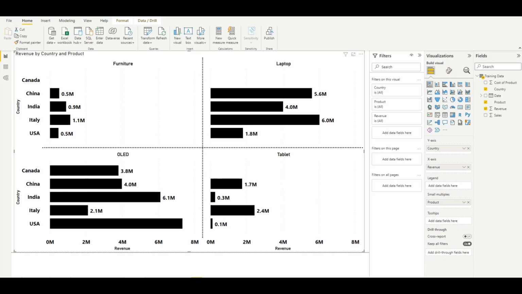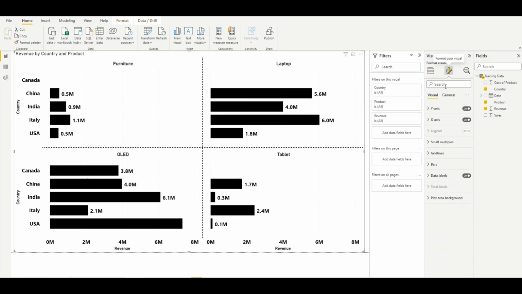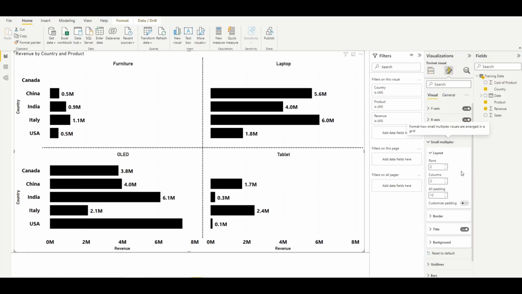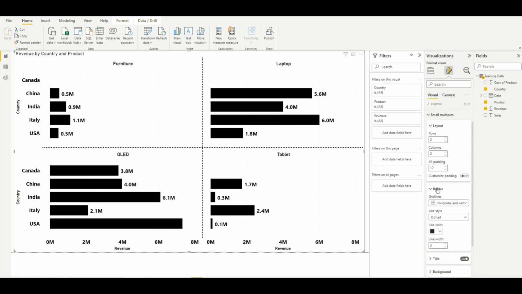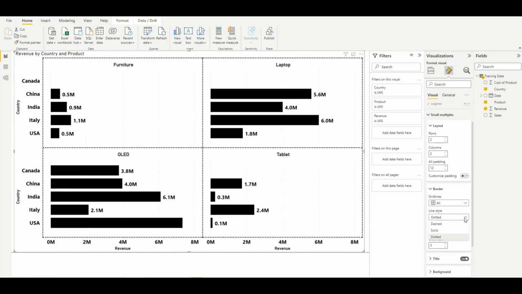One more interesting thing we can do here is give a border to this graph. So I will select my graph and go into the small multiple section. Here you can see there's a border icon, and currently the border is just in between, but we want to give a border all around. So I will make sure I have all selected, and instead of dotted I want dashed, and I'll just keep the line width at 3.